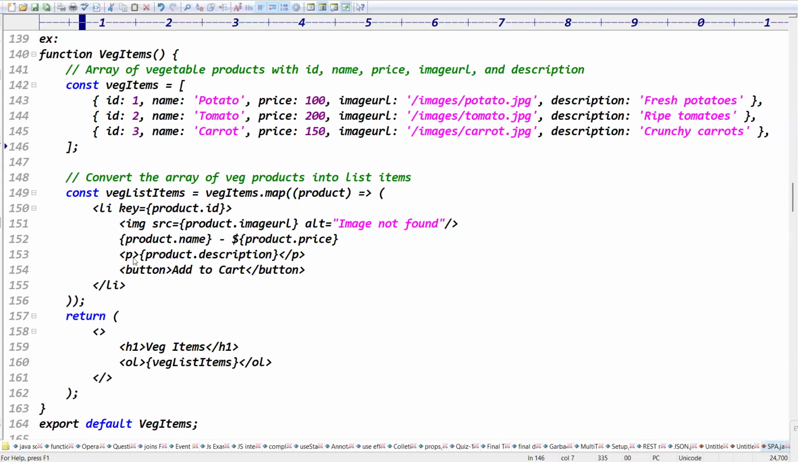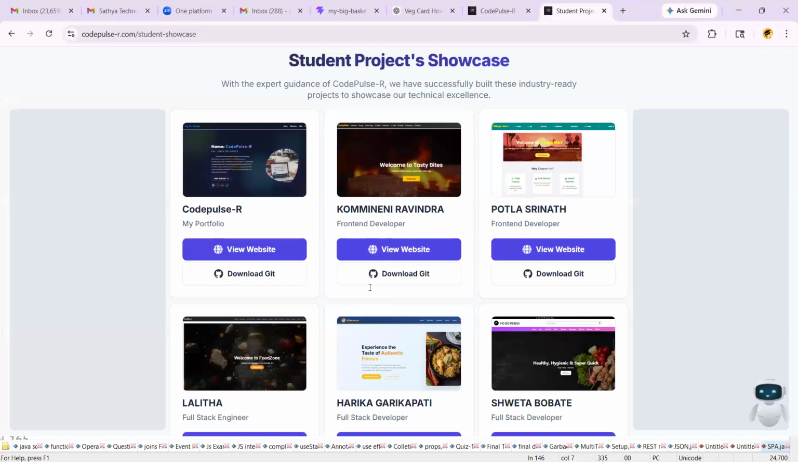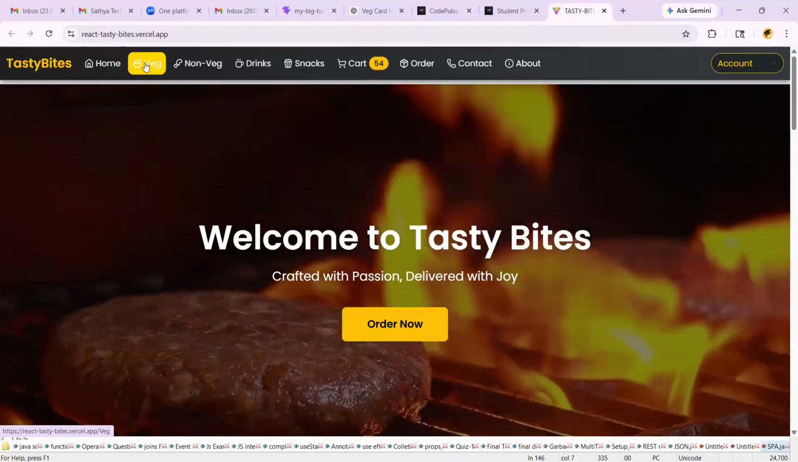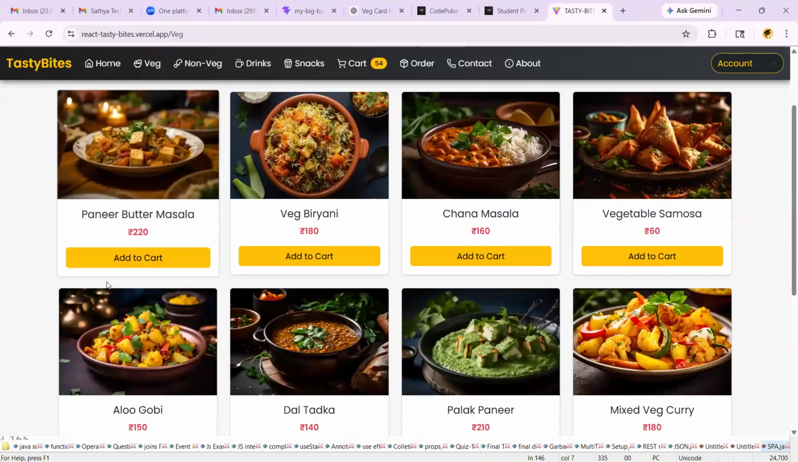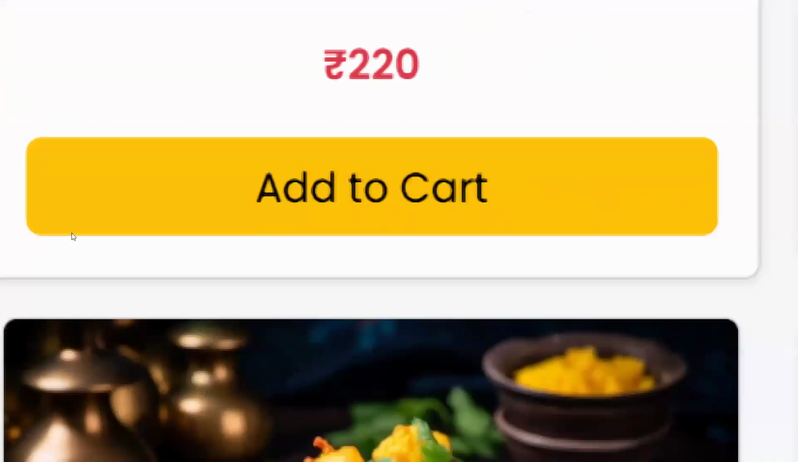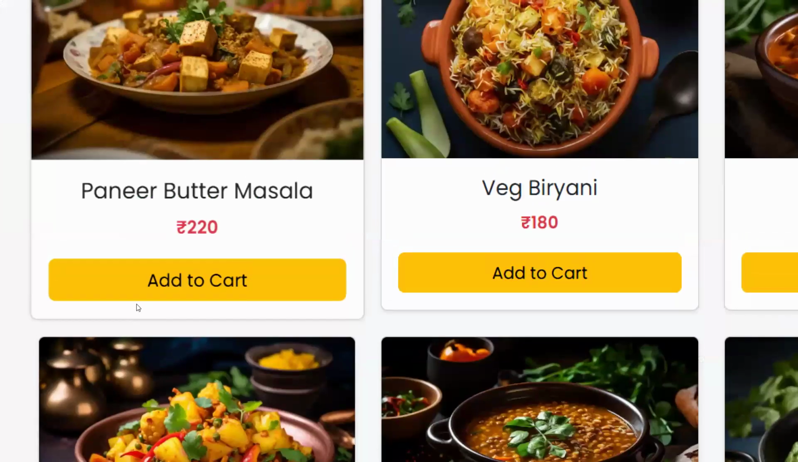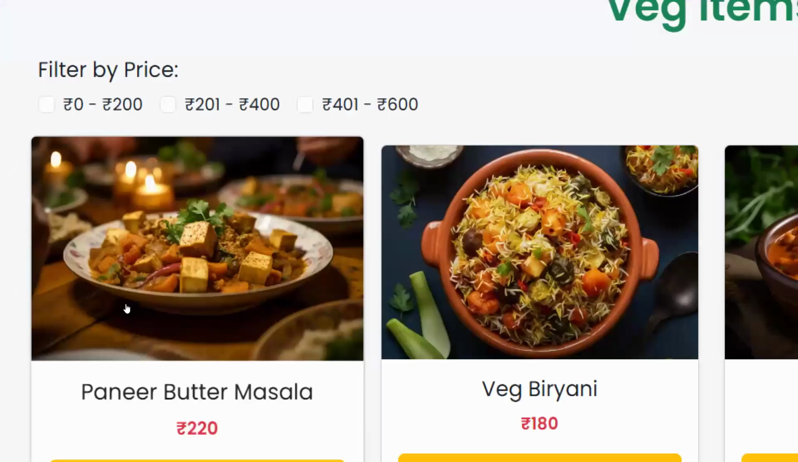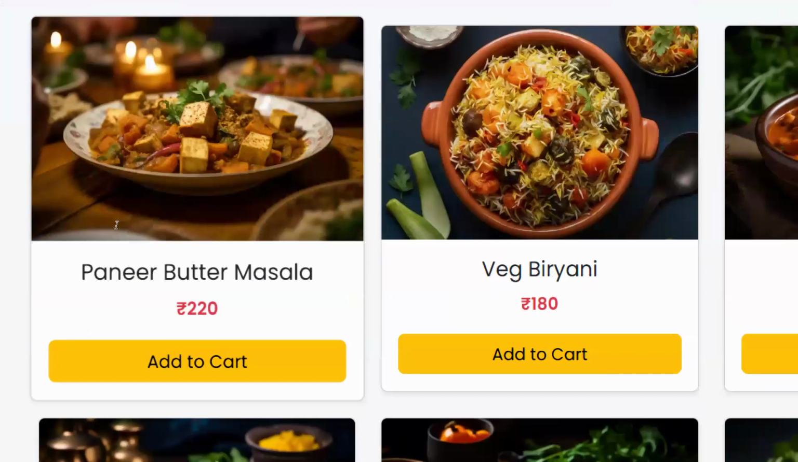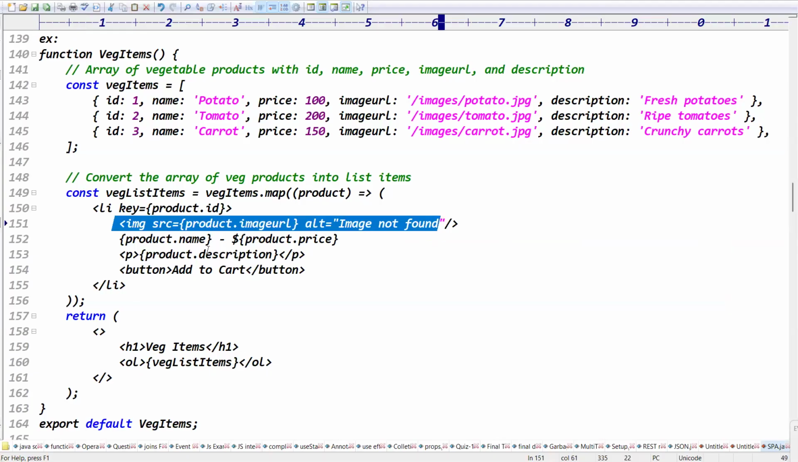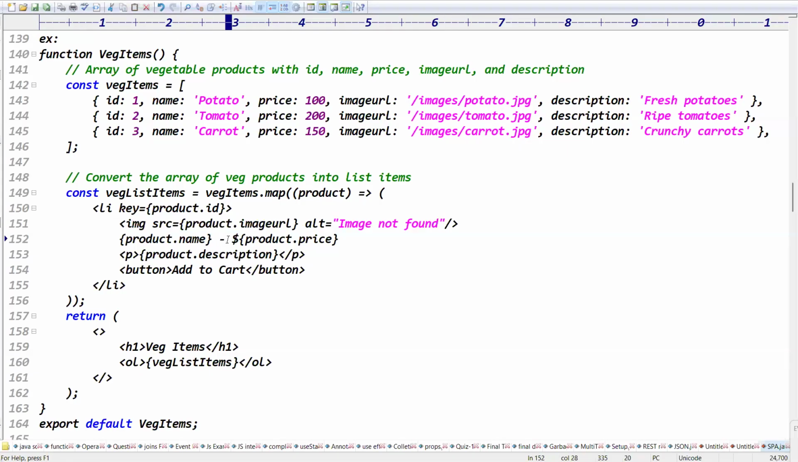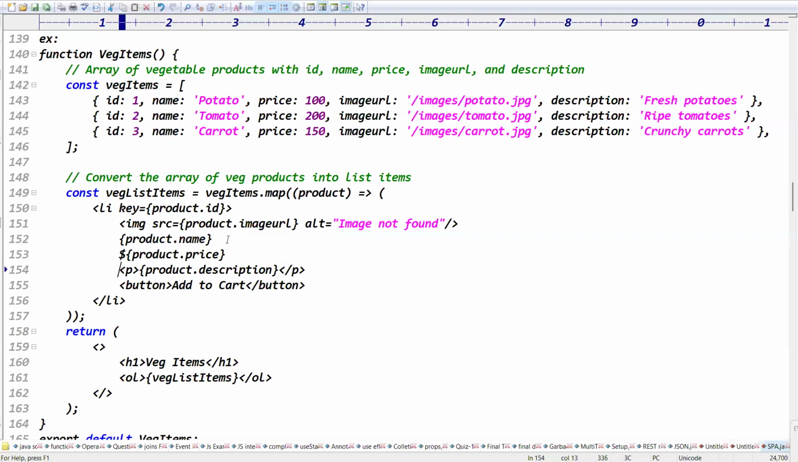Product ID. In the card, the product ID display is not required, right? If you see this website here, if you click on the veg items, what should we record in the veg items here? Image, product image, product name, description, price, button. That's all. Product image must display first, then product name, after product name, product price, product description, and the add to cart button.